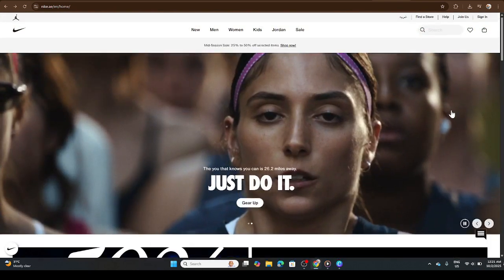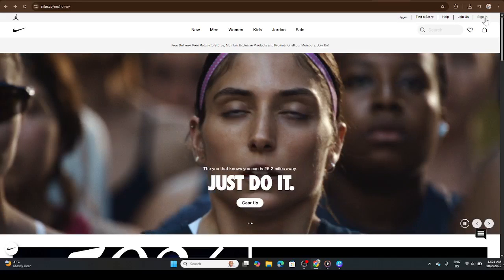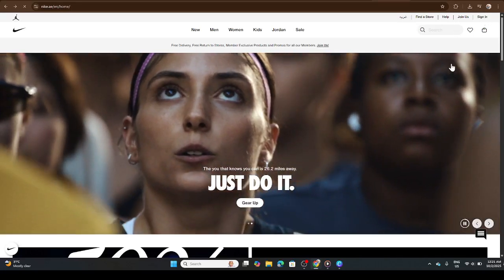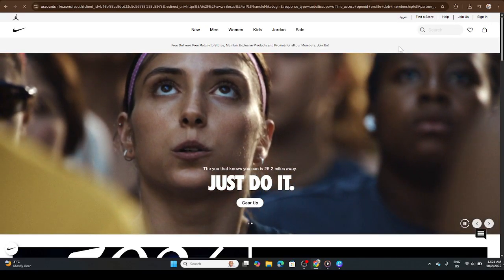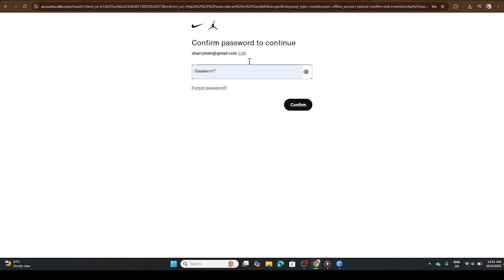Now, in the upper right corner of the homepage, you'll find the Sign In button. Go ahead and give that a click. This step is crucial because accessing your purchase history requires you to be logged into your Nike account.